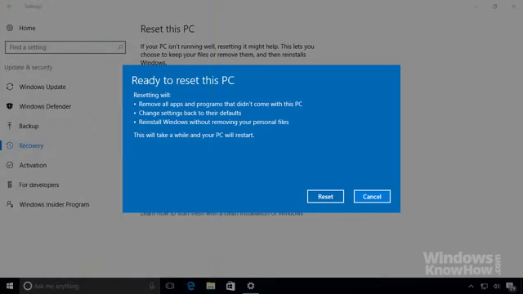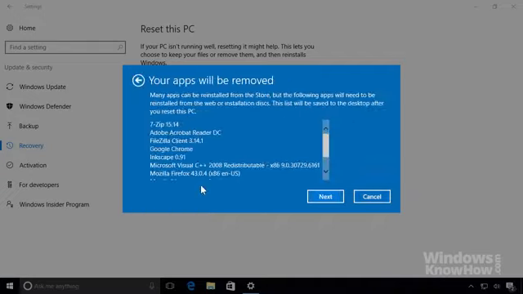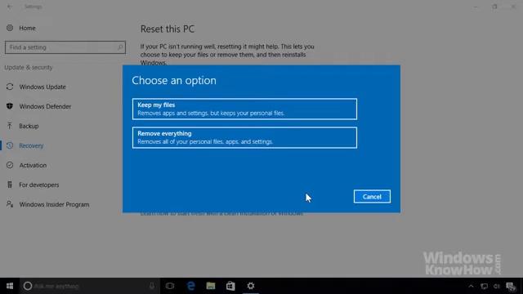If you plan to give your PC to someone else, or if it's behaving unpredictably and you want to start over, you can reset your PC back to its original state when you first bought it. Resetting your PC removes all your apps and settings, then reinstalls Windows, but lets you keep your personal files if you want to. This way, you can recover your PC to as-new condition without losing the important stuff.